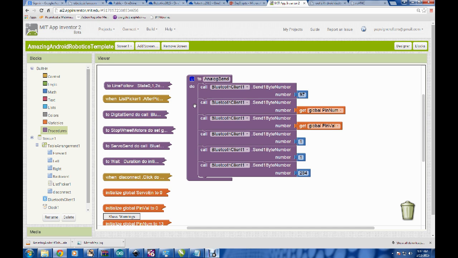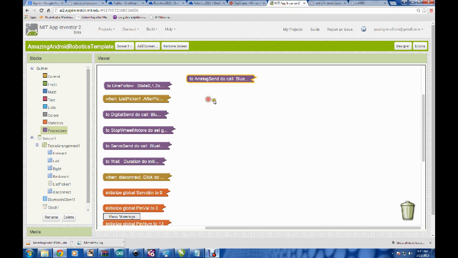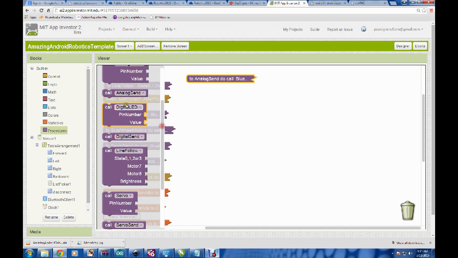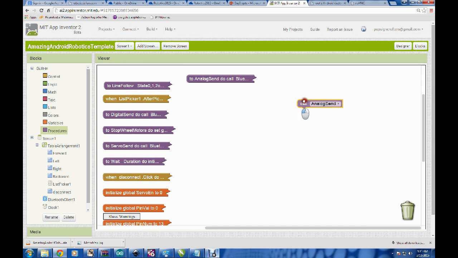So rather than repeat this over and over and over again, we put it into something called a procedure. And we can actually just call that procedure then anytime we want. So I'm going to collapse this again, and we can go over here to procedures, and I can pull out just this little block that is analog send.